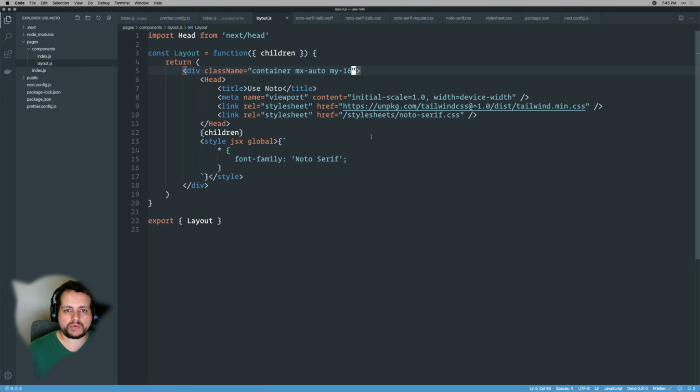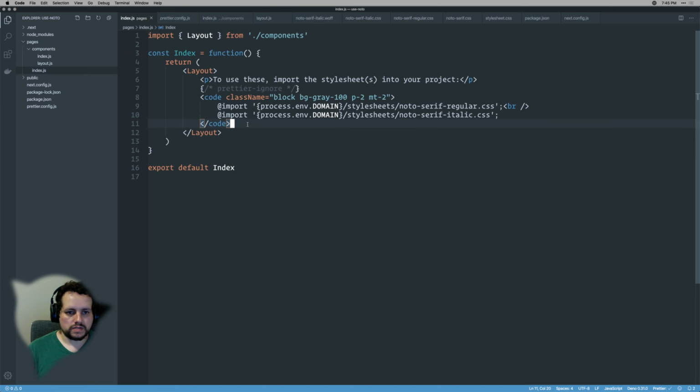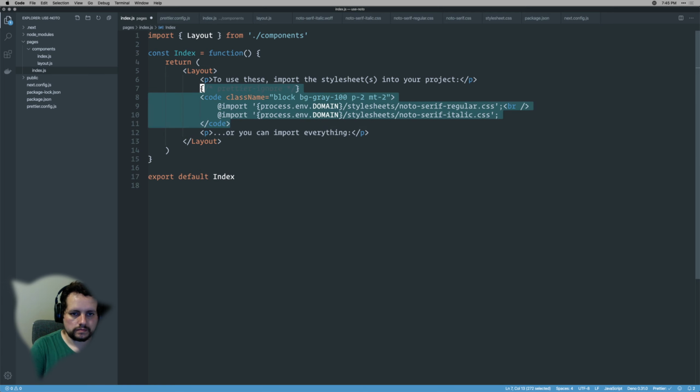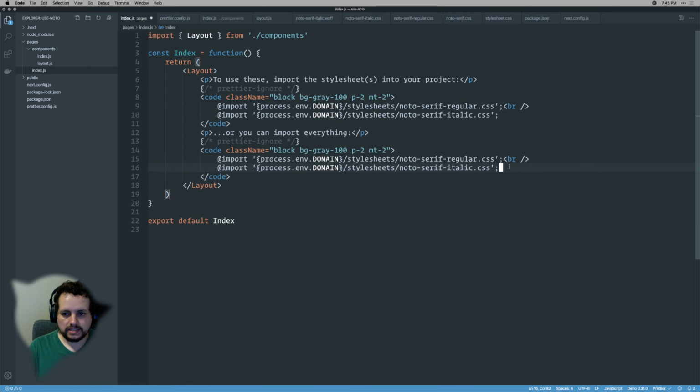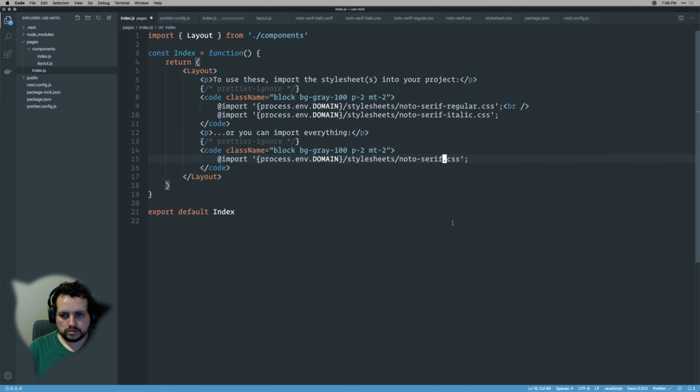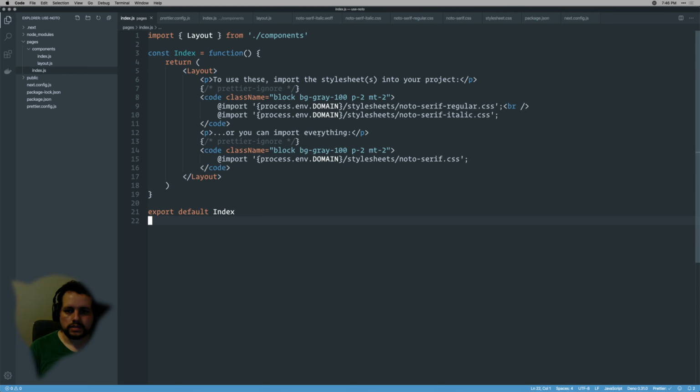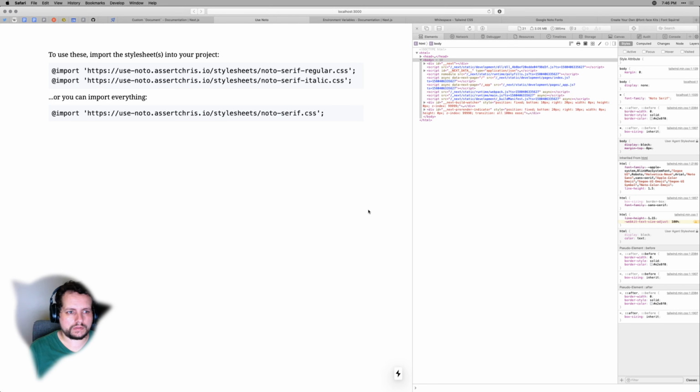Okay, so there's some vertical margin on here now. This is fairly straight to the point, but I will say if I go to this index file, you can import everything, because this is ideally what you do. There we go. I'll change this to my, and I'll change this to my as well. Cool.